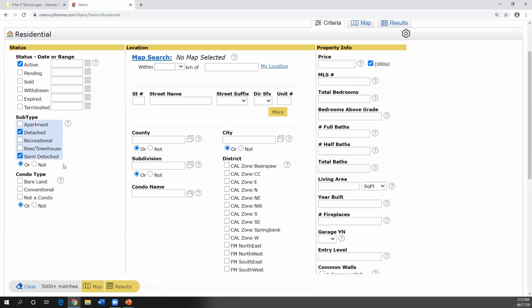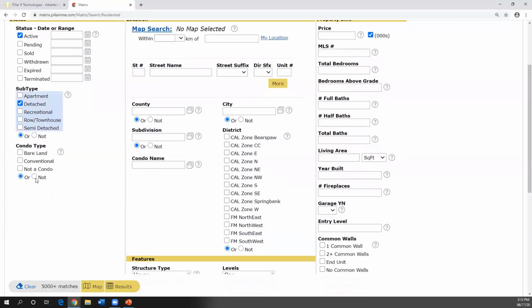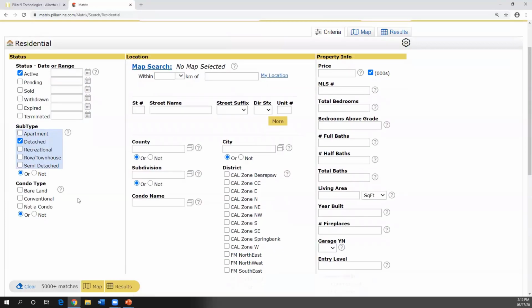So by way of example, you can select detached or semi-detached, or you can simply select one or the other. Again, you can make multiple selections there. Below that, you have your condo type. So again, searching for bare land, conventional, or not a condo.